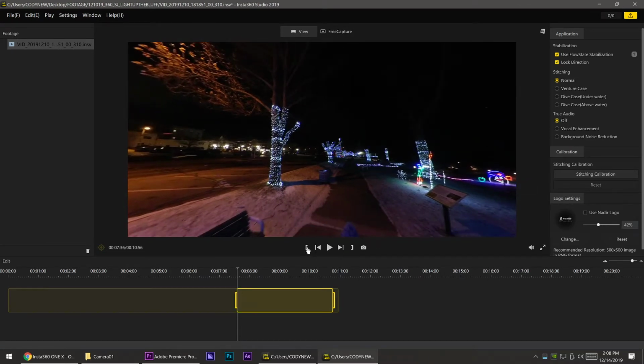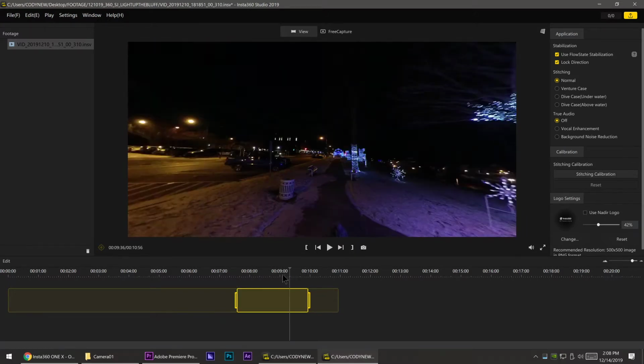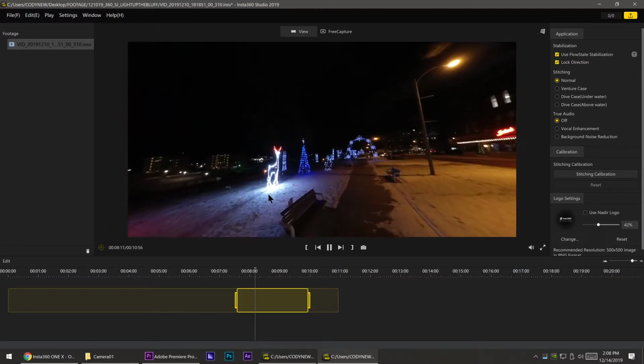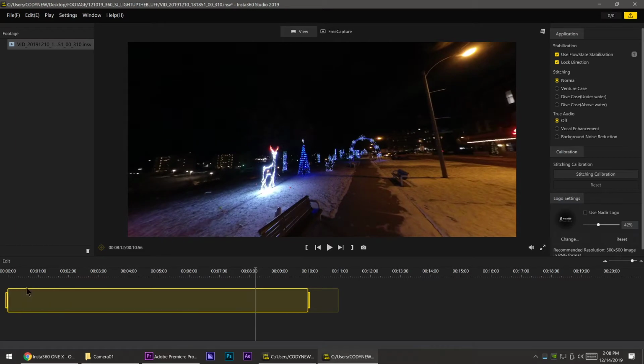Here you can mark in and out where you want to trim, how long you want your clip to be. This is just walking around some beautiful Christmas lights here in St. Joe.